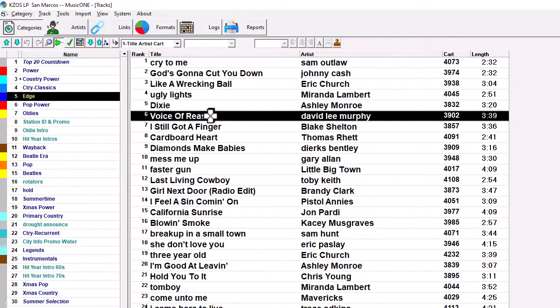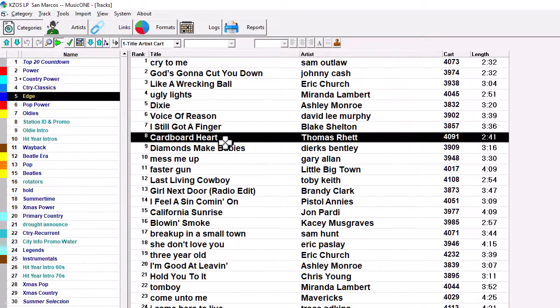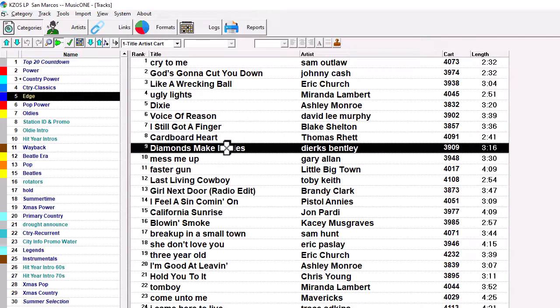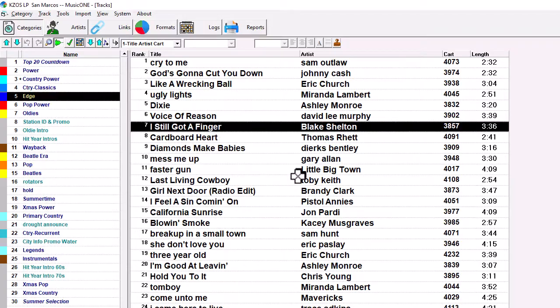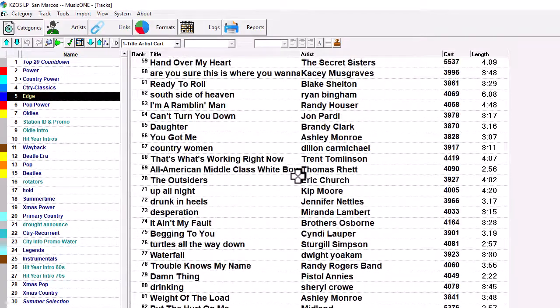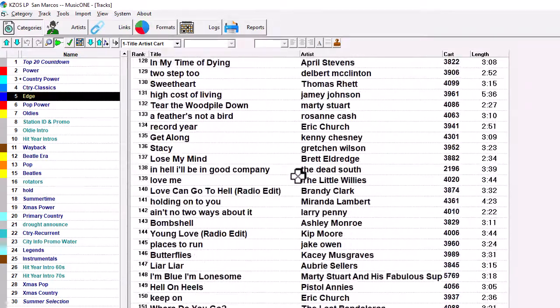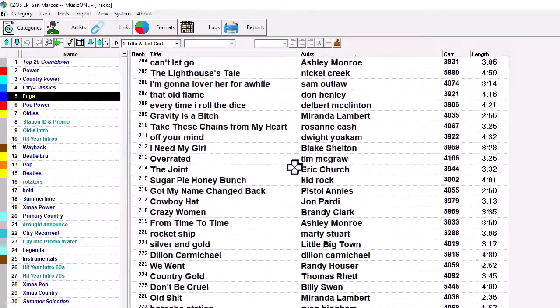MusicONE will start scheduling. It'll schedule the first song at the top of the stack, and then the next song, and then the next song. It will not always be able to schedule them in 1, 2, 3 order because various rules will come into play. Artist separation rules, tempo rules, and such things.